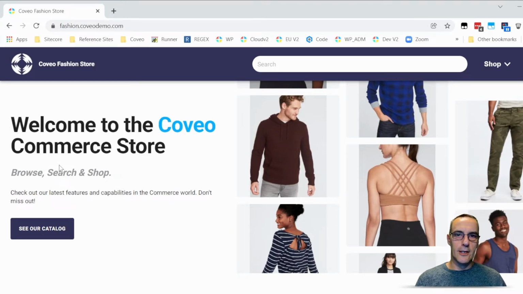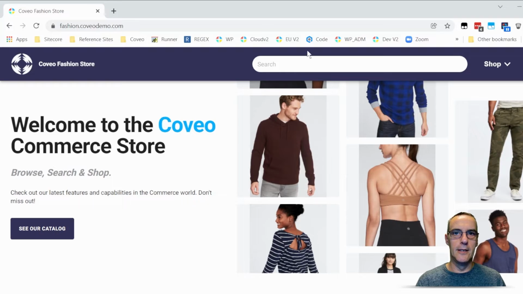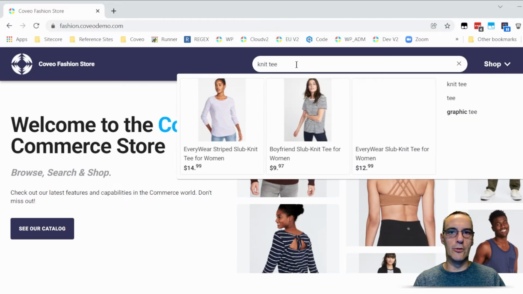Now let's have a look at what we have been creating. As you can see, we have a landing page. The landing page contains a lot of machine learning models, popular products, top viewed, top bought products, all powered by ML. The query suggestions are also using the extension we have discussed before and is showing also actual products.